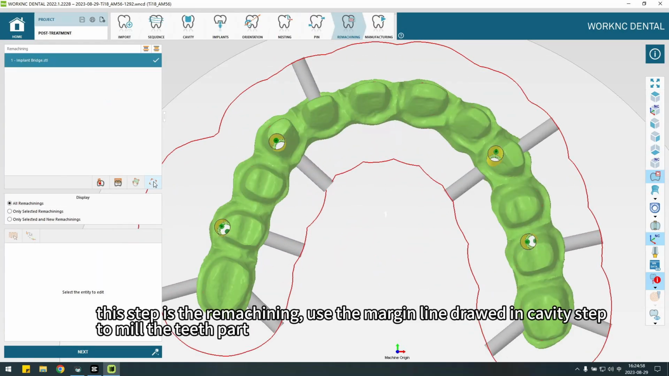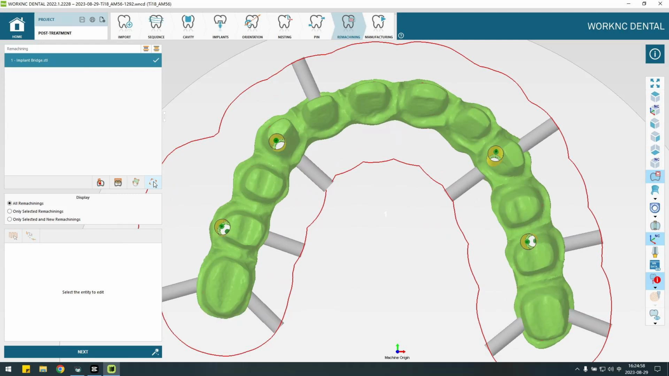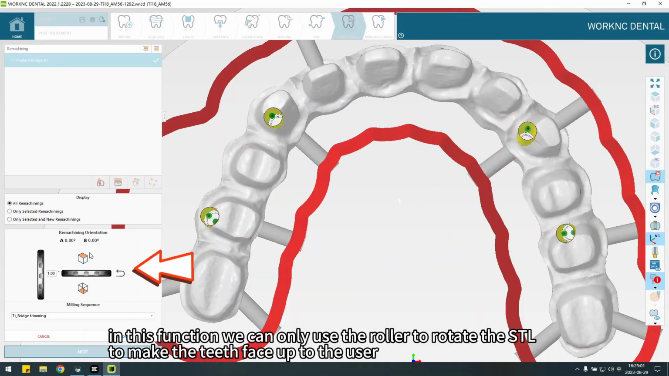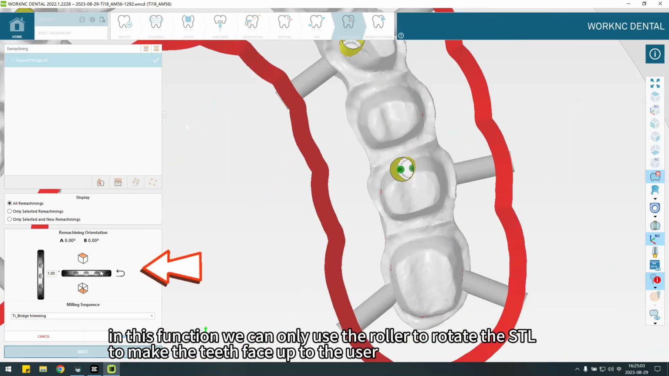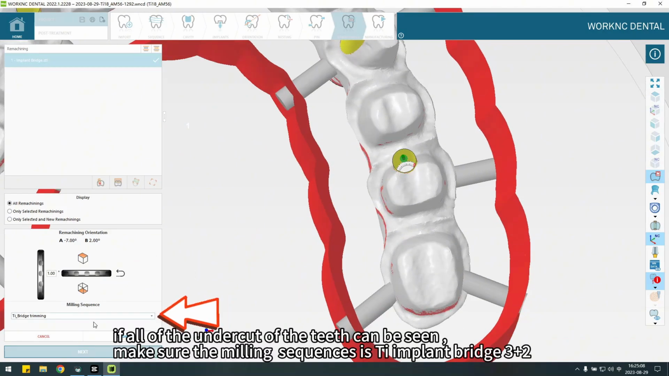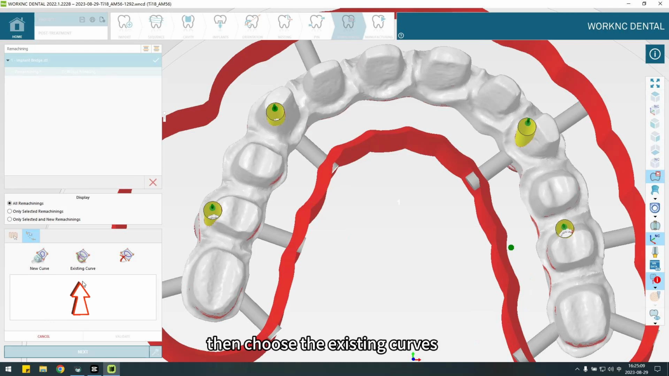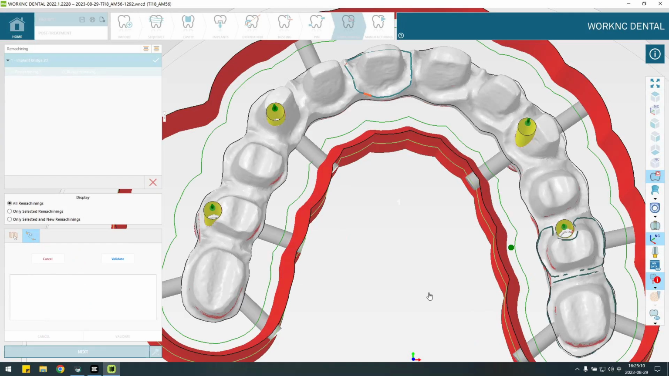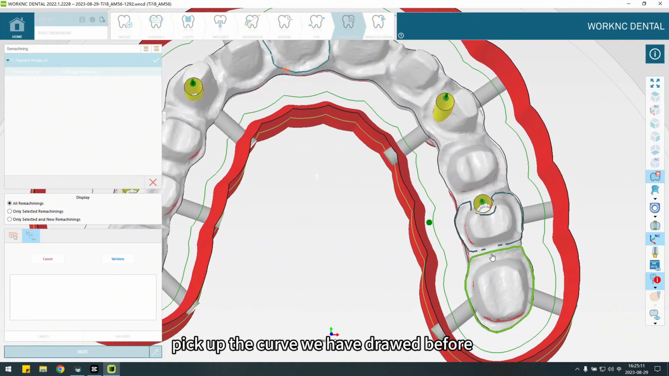This step is the remachining. Use the margin line drawn in the cavity step to mill the teeth part. In this function, we can only use the roller to rotate the STL to make the teeth face up to the user. If all of the undercuts of the teeth can be seen, make sure the milling sequence is TI implant bridge 3-2. Then choose the existing curves. Pick up the curve we have drawn before.